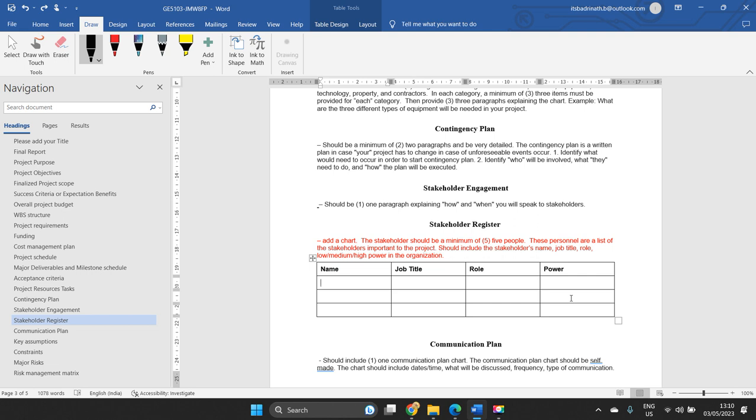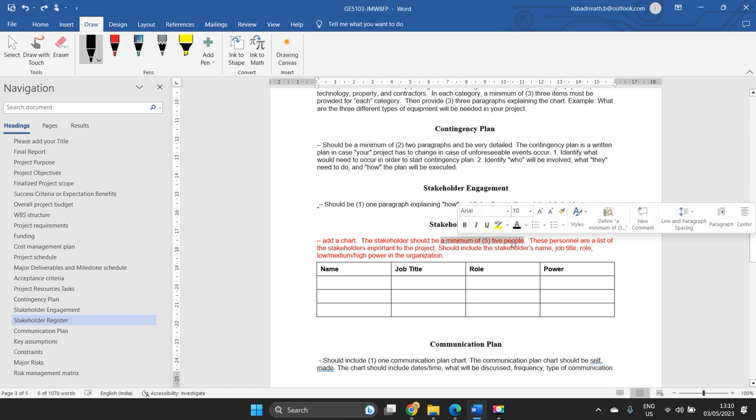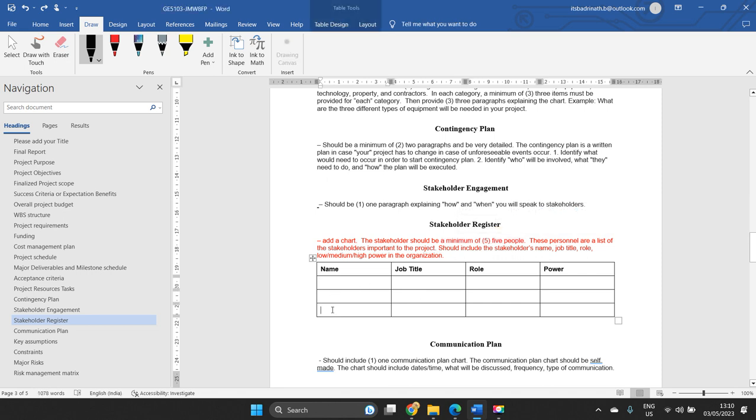Following the instruction given here, it is a chart, and a table is also a kind of chart. We are including the table, and we are supposed to include a minimum of five stakeholders in this sheet. We will be giving dummy names, whatever names you have in mind, please add those names. And you have to give a job title.